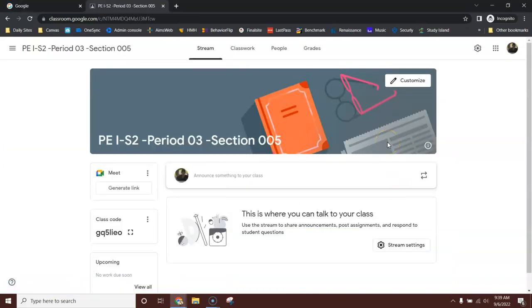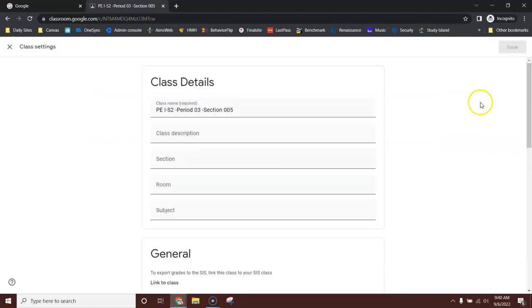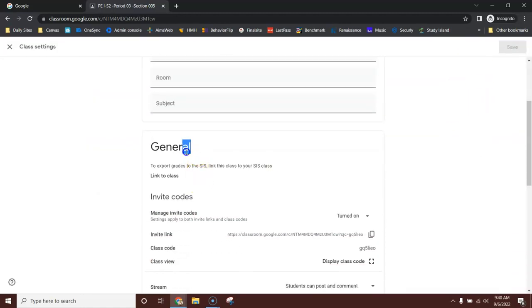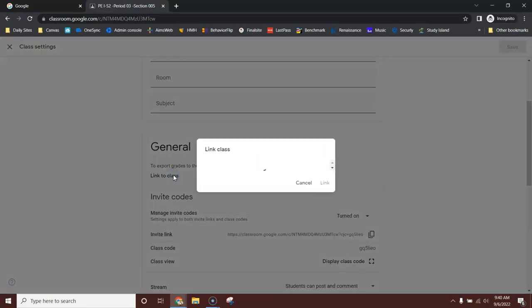I'm going to use a course that was already created, that I've already accepted. The first thing that you'll need to do when you get into your course is to ensure that it is the correct course by clicking on the People tab and looking at your students here and comparing it to the students you see in your Skyward Gradebook. Once you do that, click on the gear icon, scroll down under your General Settings, select Link to Class.